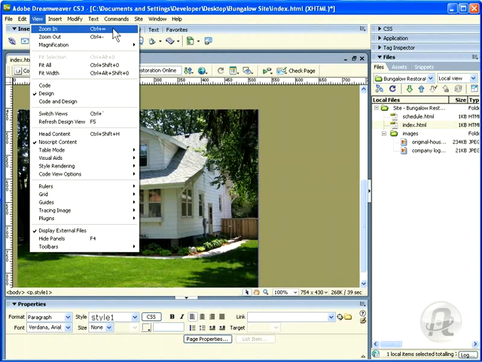Control and the equals sign will allow you to zoom in, and Control and the hyphen sign will allow you to zoom out.